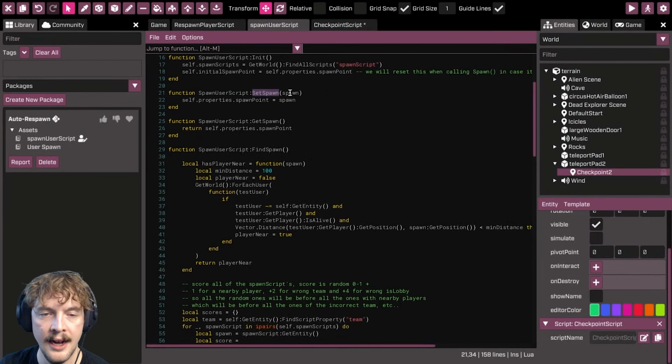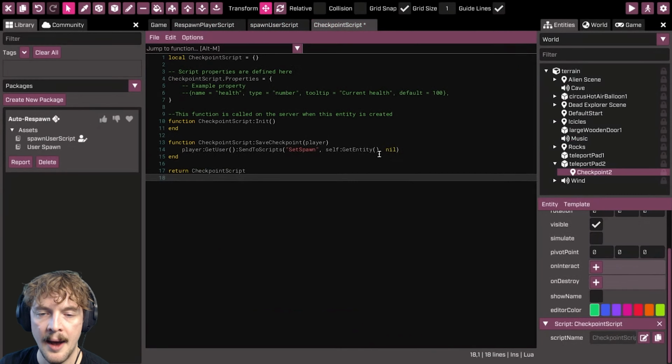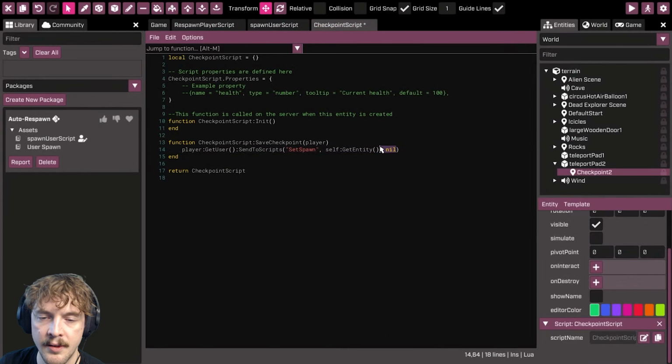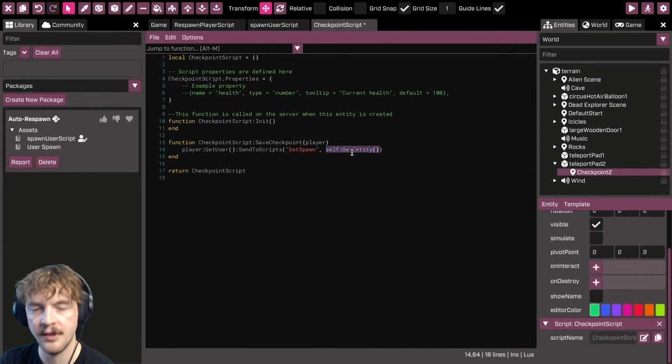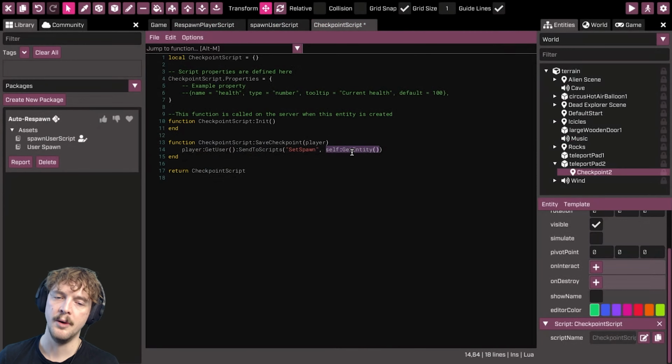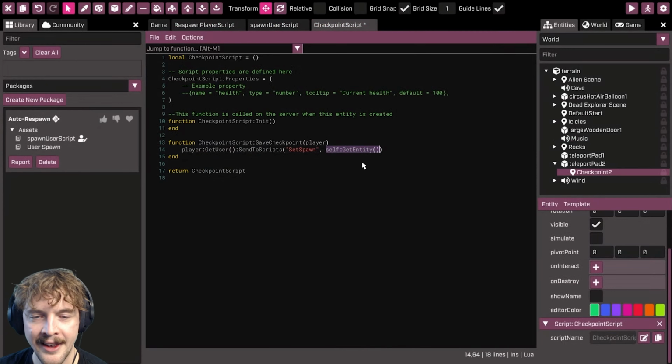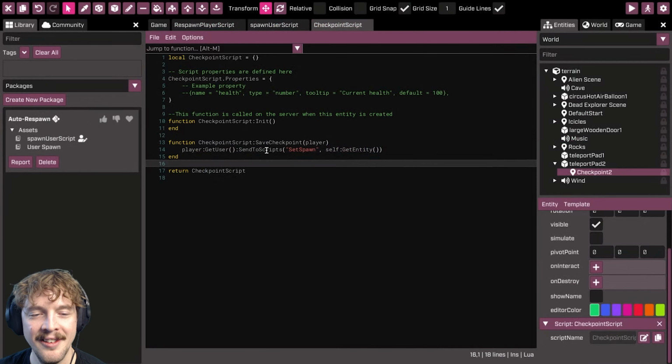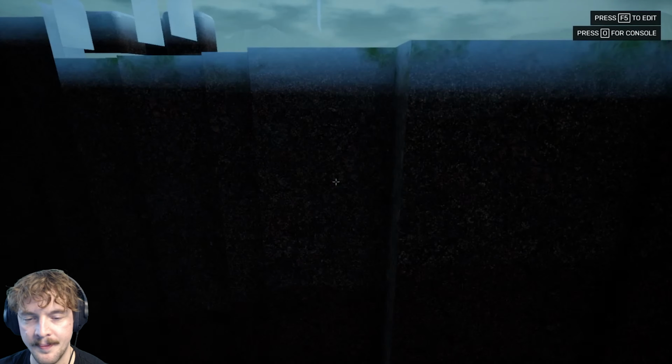Set spawn, and it's after some kind of locator there. So we don't need an extra parameter, we just need this one, and this is on a locator, so I can actually just do that. Yeah, that should work. Okay, save that. So that should now set the spawn point to checkpoint 2, and I think that's it. Let's try running that and see what happens.